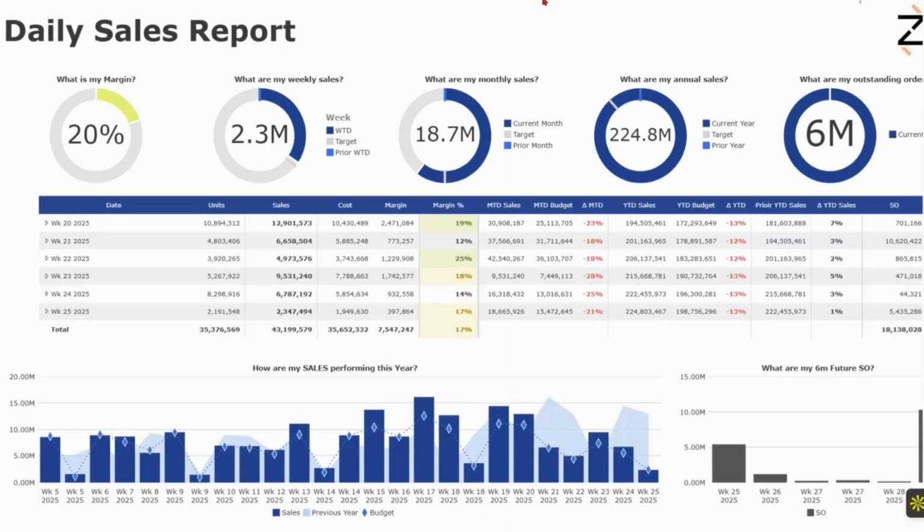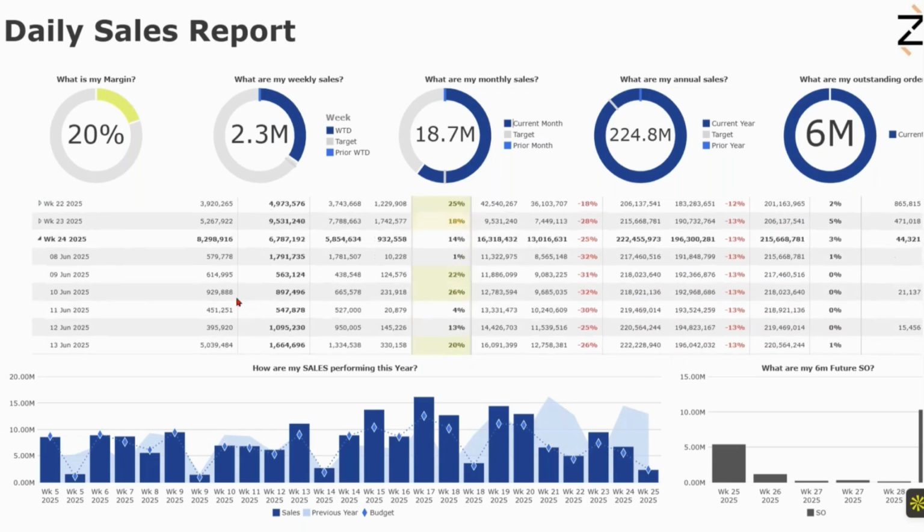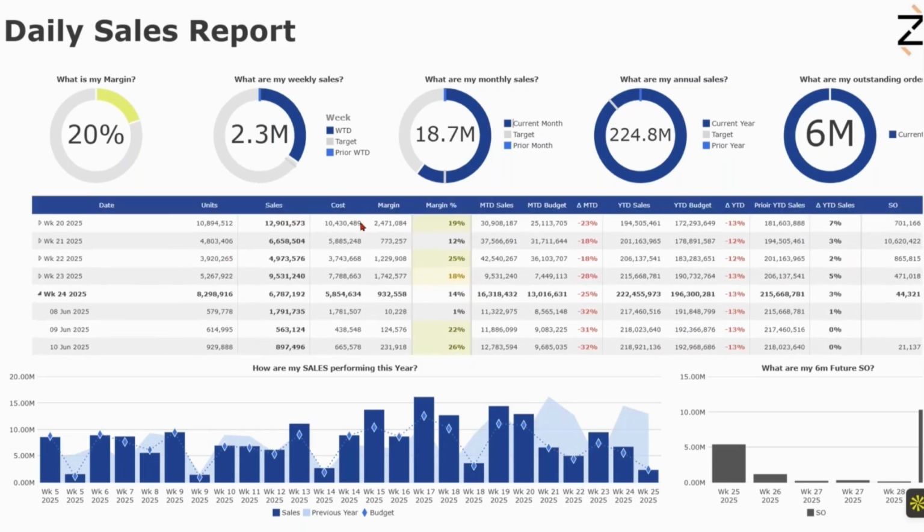This is a customized report that I built based on the pre-built content. The idea is that on a daily basis it can tell me how my margin is, how my sales compare against my previous periods and targets, on a weekly, monthly, and yearly basis. I can analyze here how my sales are performing on a weekly basis, and I can expand this and see my sales, cost of sales, margins, and other measures.